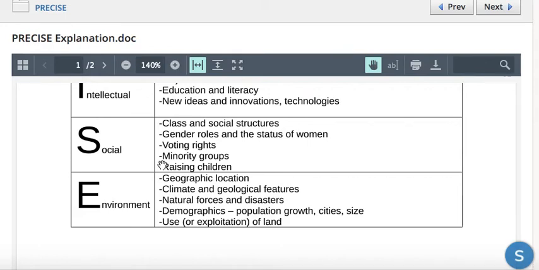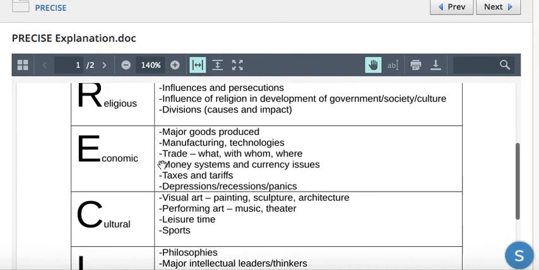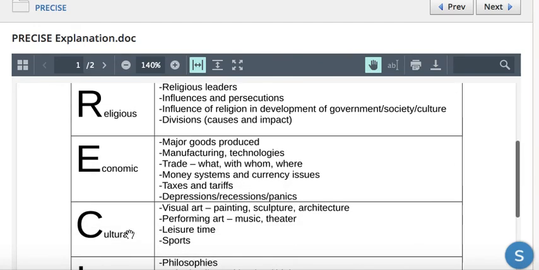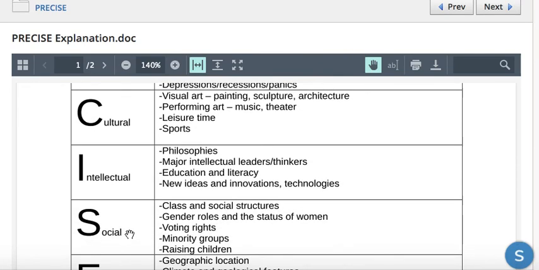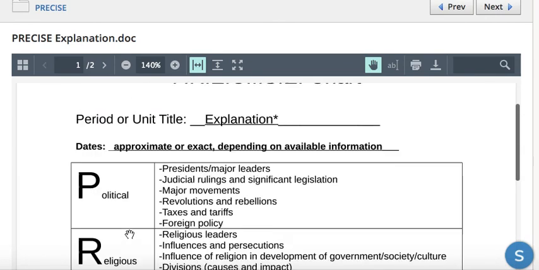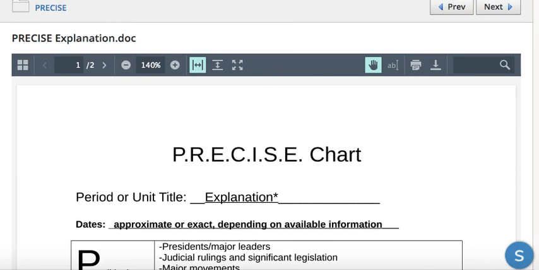You may be asked to write an essay at some point that says, discuss changes in the political, economic, and social life of the United States during the Progressive Era. And you might be able to recall how you filled out this Precise Chart. So it's a nice way for you to organize information, and I recommend that you take it seriously. Let me know if you have questions.